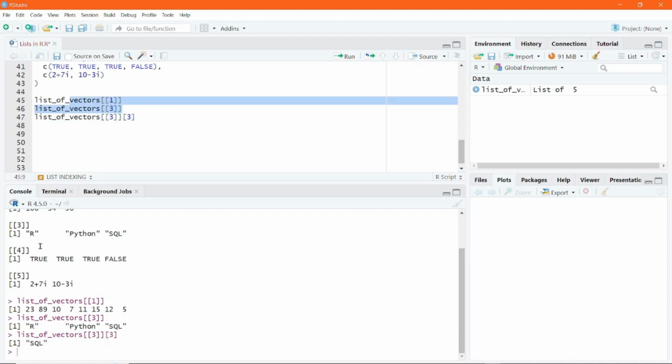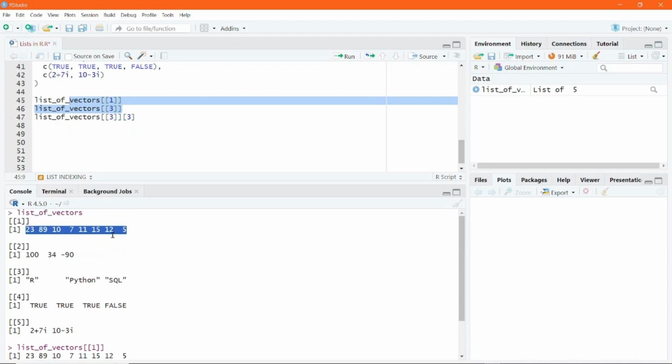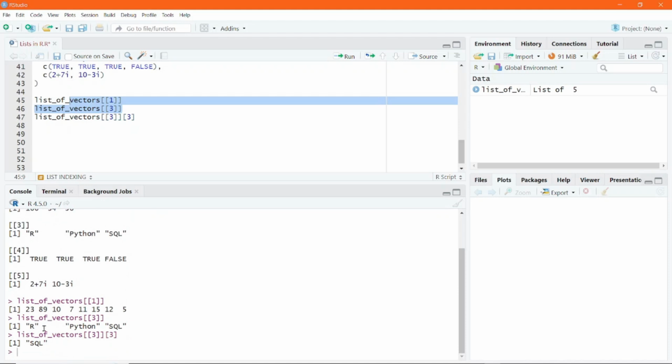And once you have vectors like this within the list, then all you have to do is, after extracting the list item, you can go ahead and use your vector indexing skills to be able to access these items that are found within the vectors within the list.